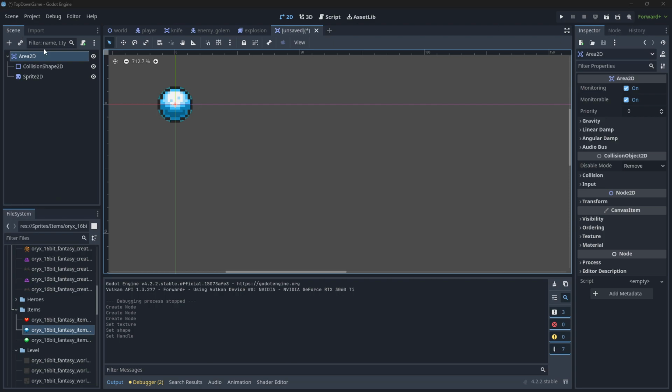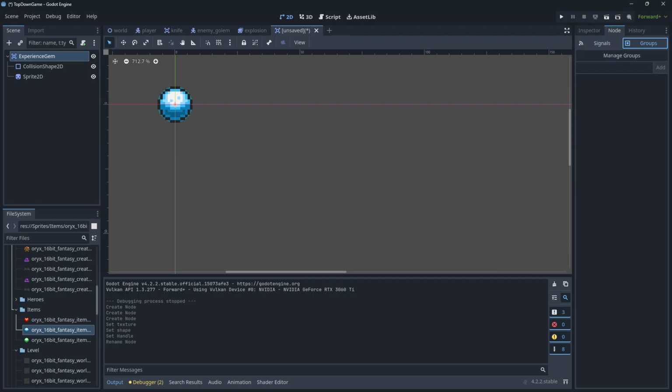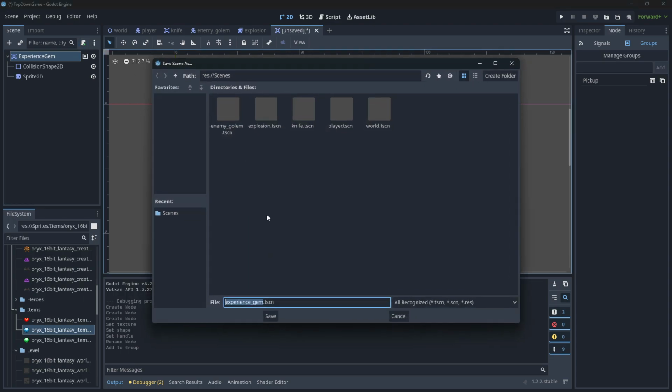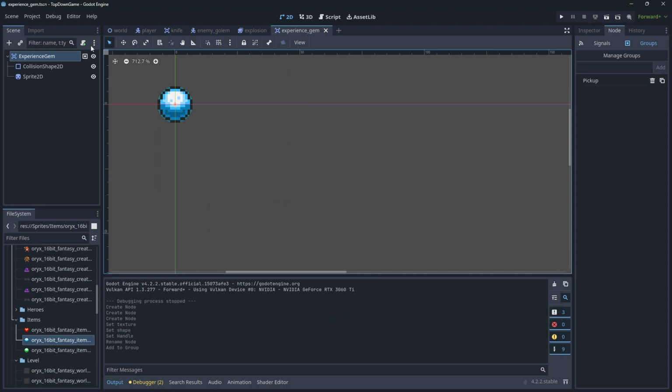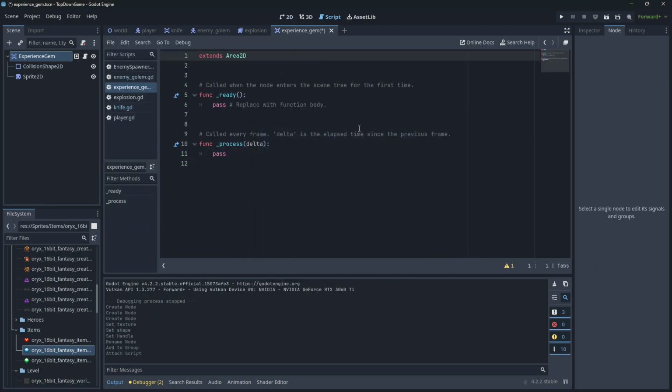Now we're going to add, we'll call this experience cube. Oh, it's not really a cube, not a cube at all. Experience gem. Do it. We're going to add this to a group, and the group is going to be pickup. We'll be able to pick this one up. We'll have some code that will interact with it. And we're also going to add a script to this. We'll save it first. Experience gem into there and add a script to this.